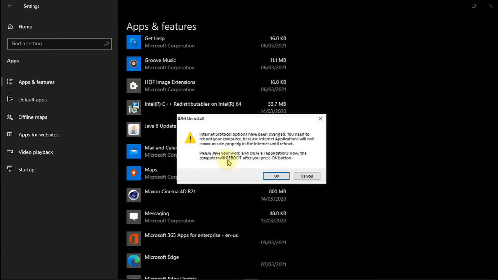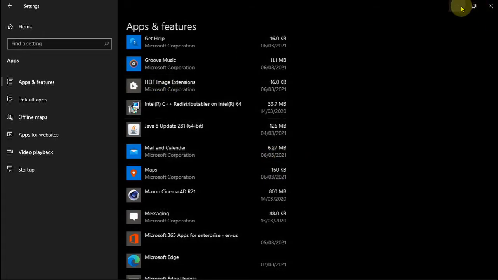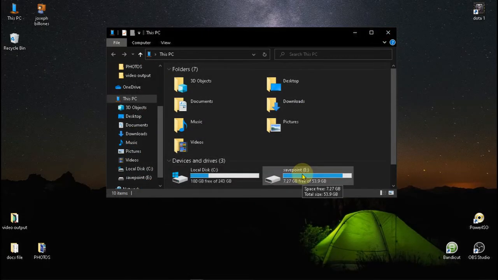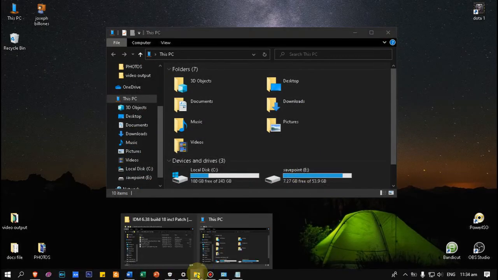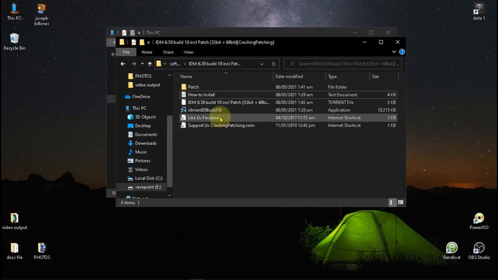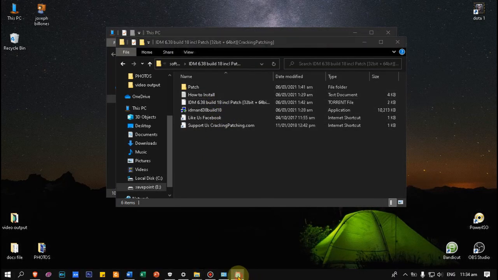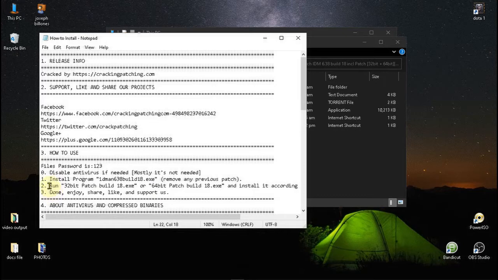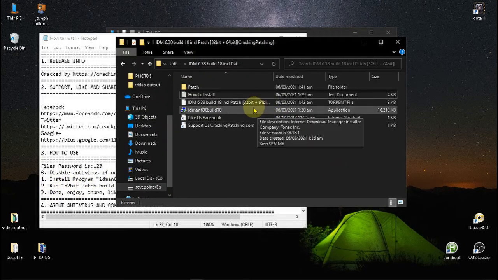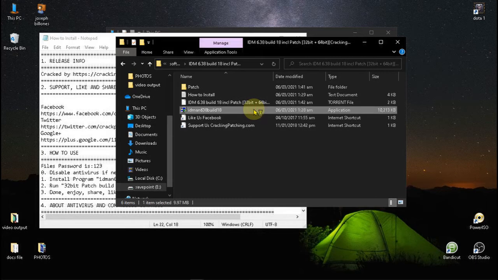So please save your work and close application now. The computer will reboot after you press OK. Okay, just click X. So we don't need to reboot the system. And now let's proceed now to the installation. So the second step here, it says here run 32-bit install program. So this is the program. So we need to install this one.